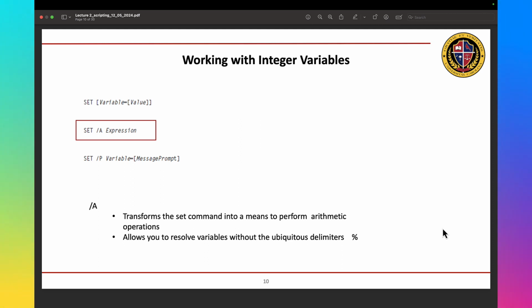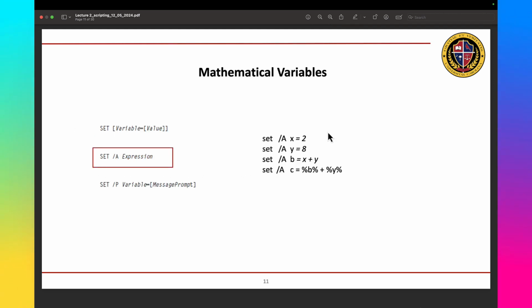One thing you also need to know is that when you use the /a, there will be no need for using this symbol surrounding the variables when you want to access their values. Let's look at an example. From this snippet of code, you can see from the first line that we are assigning the integer value 2 to the variable x because we use the /a. Here also, 8 as an integer value is assigned to the variable y. Expressions can also be assigned to variables if we have the set /a used.